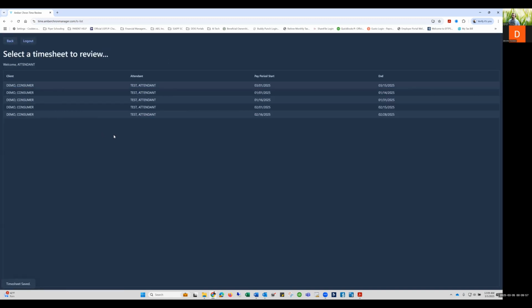Now, the other aspect of this is if you have multiple consumers, you will have separate EVV pins for each consumer that you serve. So you have to make sure to keep an organized idea of what your numbers are and who those numbers are for, because that is what's going to reflect the time that you are charging to that particular child when you are providing the service.